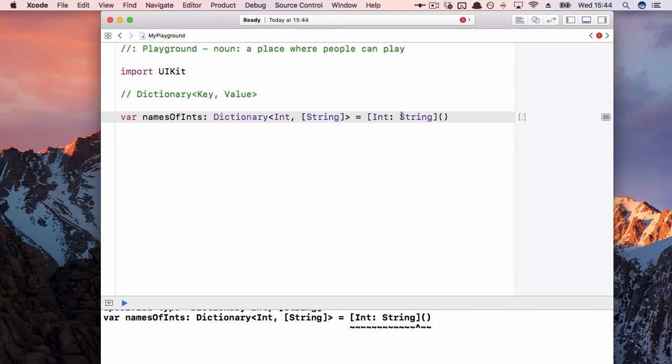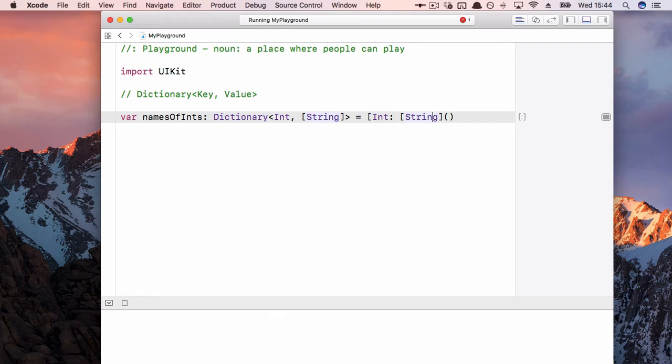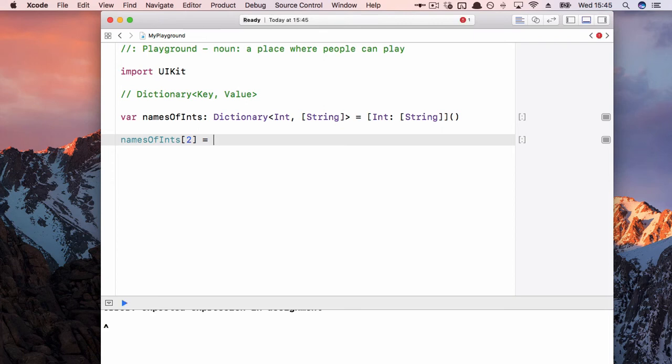So every time I have a key integer, next to that integer, I will have a whole bunch of strings that I can pull out. So that's difficult to just think about from words. So let's create that in actual programming. Names of ints. Let's get 2 is equal to. Now it's expecting a string array. So we can't just have 2 because it will complain.